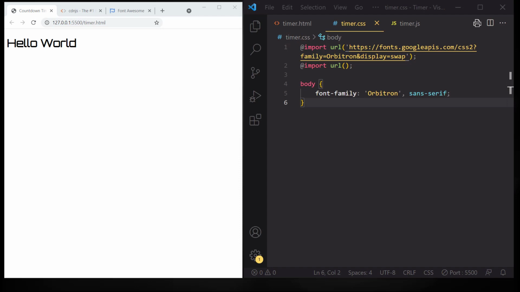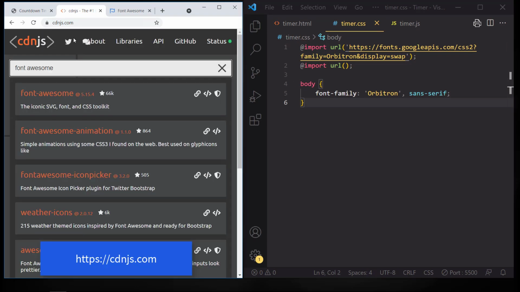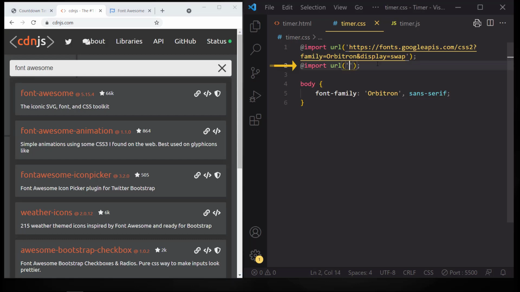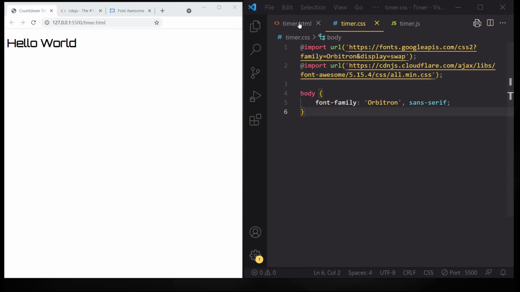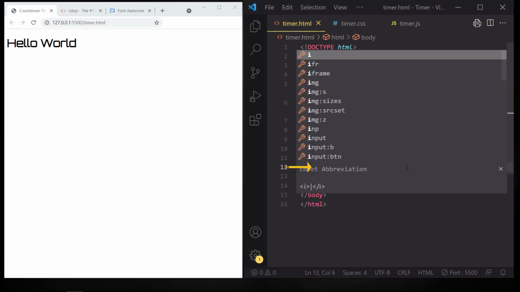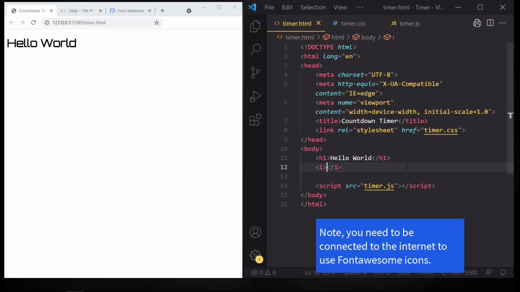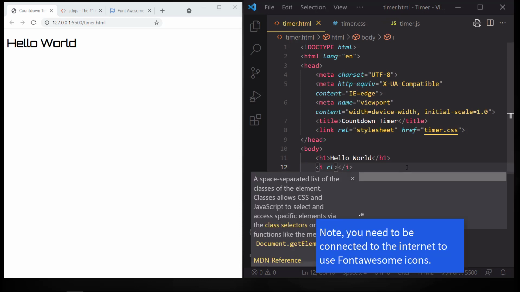And for Fontawesome, let's head over to cdnjs.com and search for Fontawesome. Copy URL and then paste it in timer.css inside a pair of code. Now, to display a Fontawesome icon, we use the I element. We need 3 classes to define a Fontawesome icon.